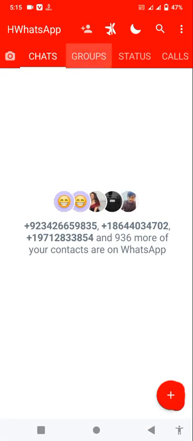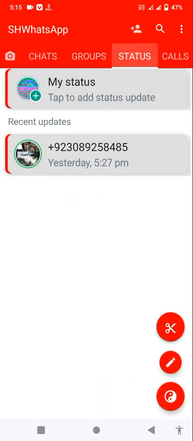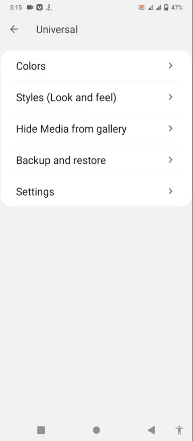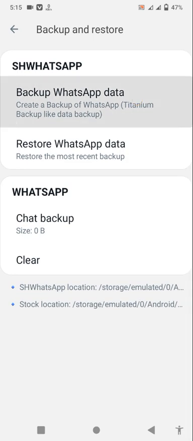First of all, you should take a backup of any Android WhatsApp. Here you can see there are no groups. Let's go to settings, click on the universal option, and then click on backup and restore. Here you back up your WhatsApp.